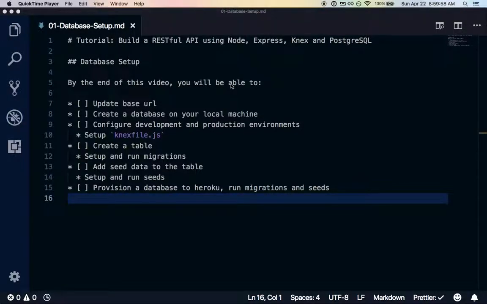We are on to the next part of building a RESTful API using Node, Express, Knex, and Postgres. What we are going to do in this video is set up our database on our local machine as well as on Heroku. So by the end of this video, you'll see me update our base URL, create a database on the local machine, configure the development and production environments using a knexfile.js, create a table with migrations, add seed data to the table, and then provision a database to Heroku and repeat those steps with migrations and seeds.